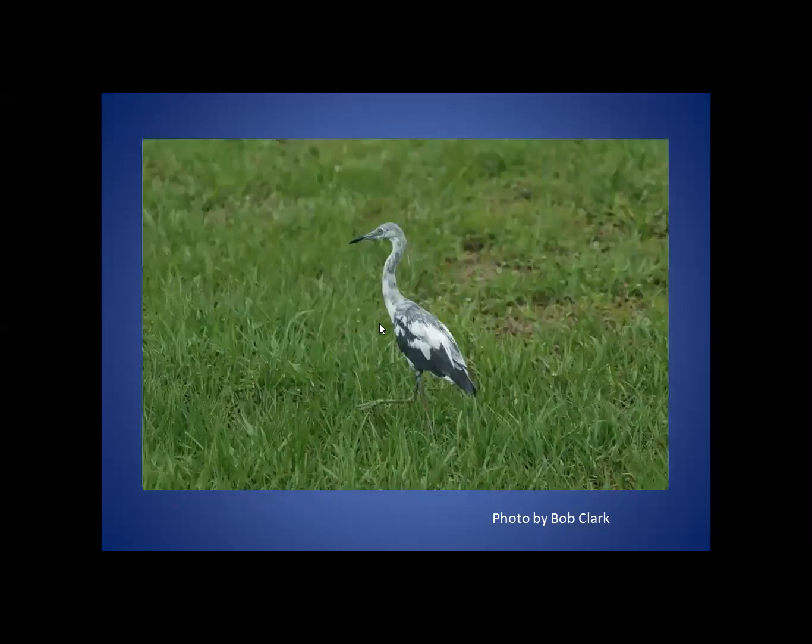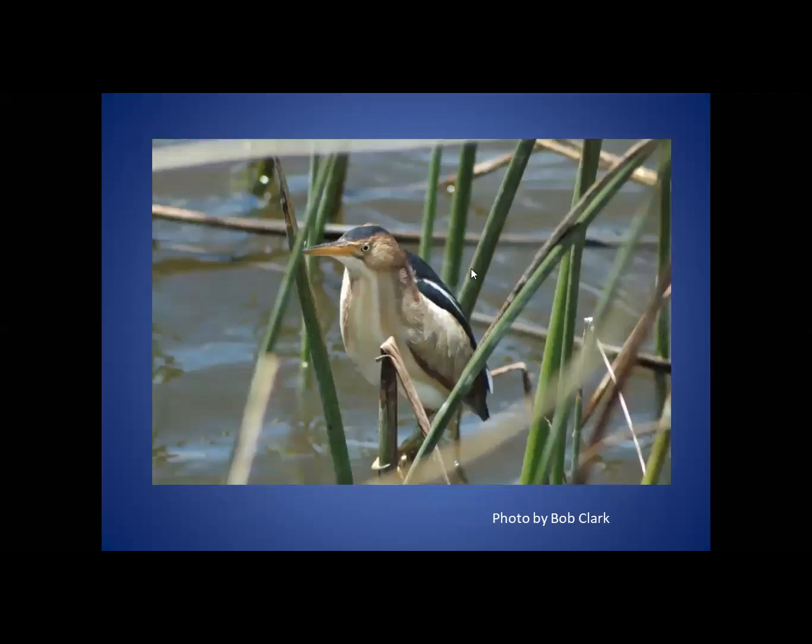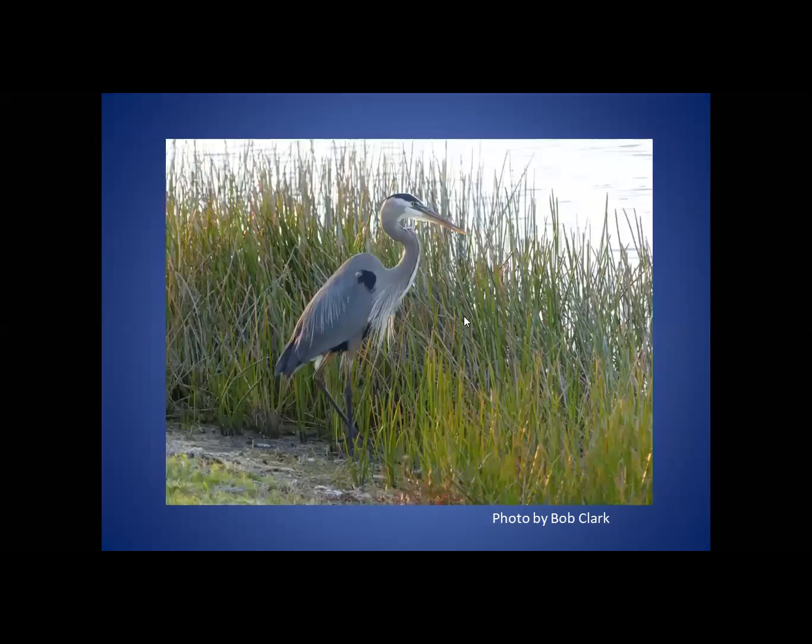Calico little blue. We repeated that again just to try to trip you up. I'm sure you got it. The least bittern, don't confuse it with the green heron. Least bittern's got that buff colored wing, kind of a lighter color overall. This is a male. The largest heron in North America, great blue heron, unmistakable pattern on the head.